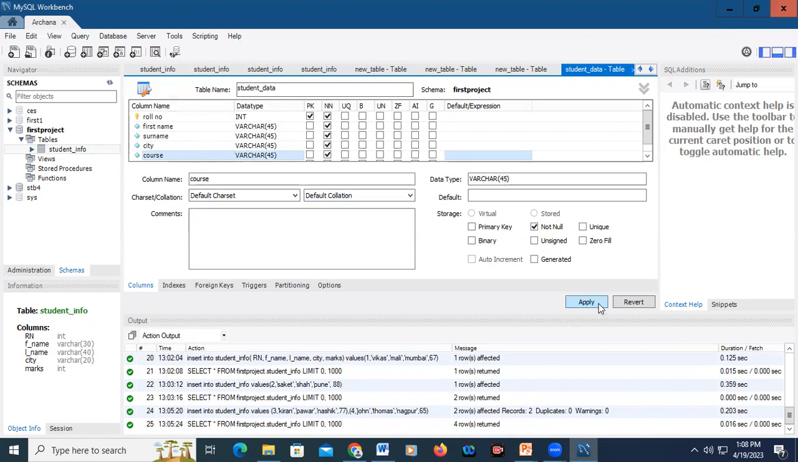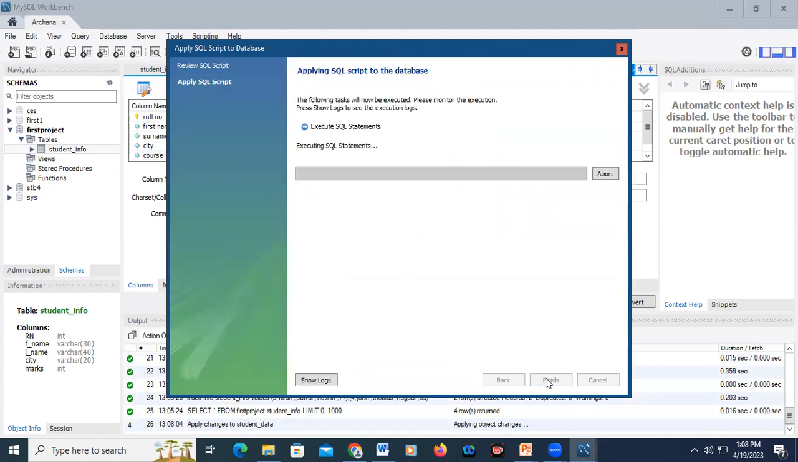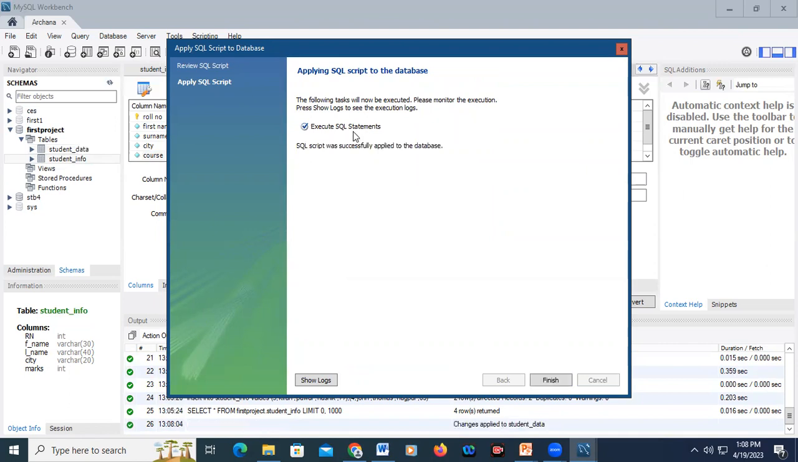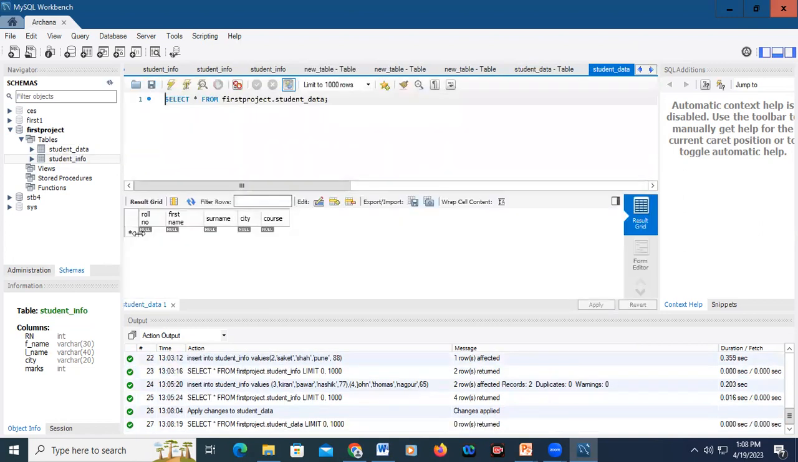Then just click on apply. The queries are going to be executed over here. Apply all these queries. Your statements are executing. After the execution of the query finishes, you can see that within the first project, your student data table is created. Just click over here. This kind of table is created.